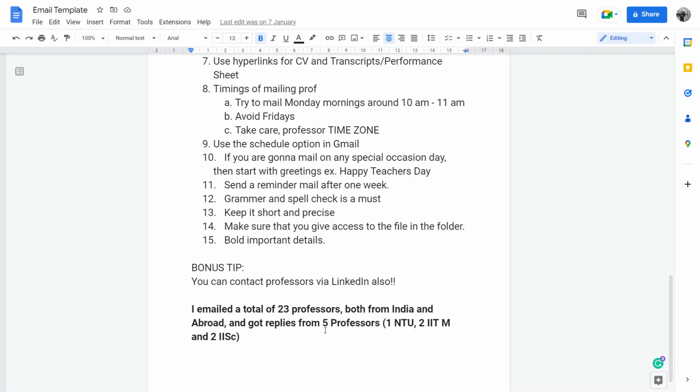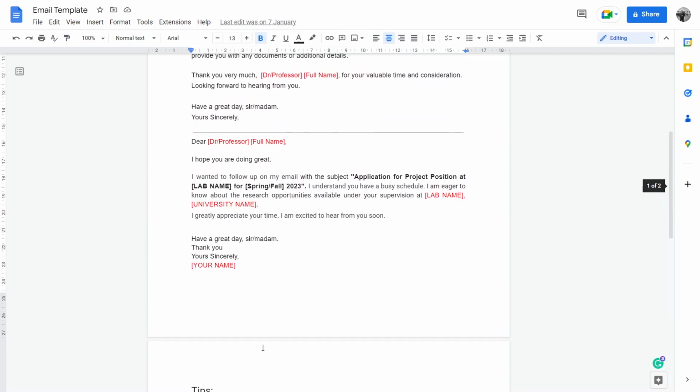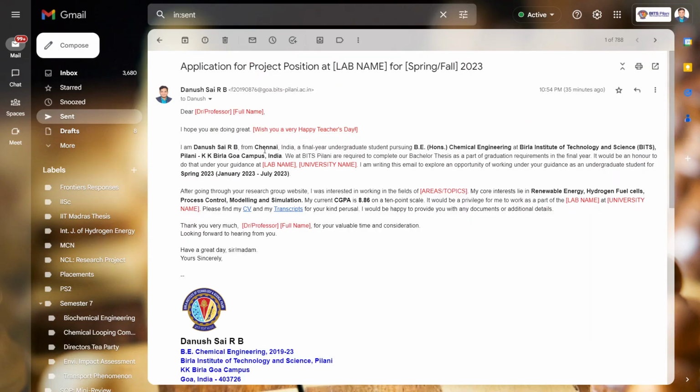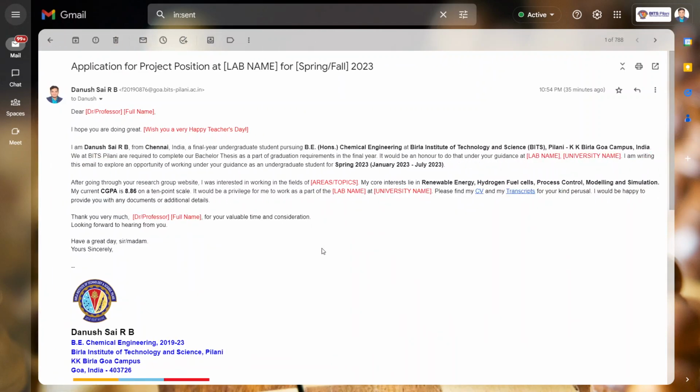And I mailed 23 professors. I got 5 offers, one from NTU, 2 from IIT Madras, and 2 from IISc Bangalore. Okay, so I hope I have mentioned almost all the important points. Also, I'll be putting up a video on how to make this CV, and what you need to include in the CV. I'll be putting a video on it, so kindly watch it.